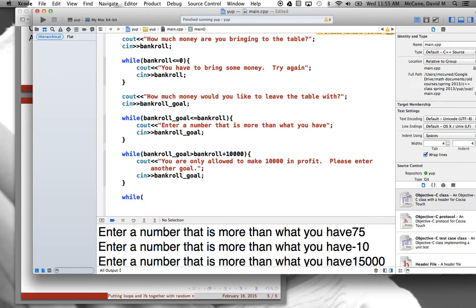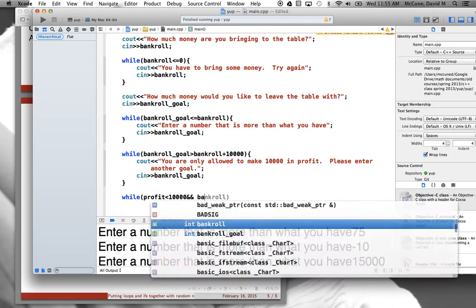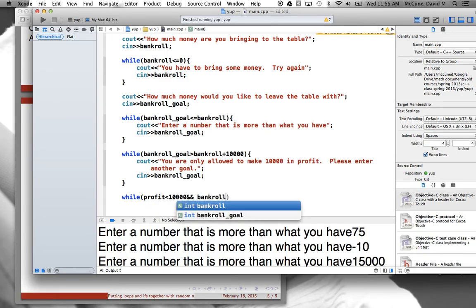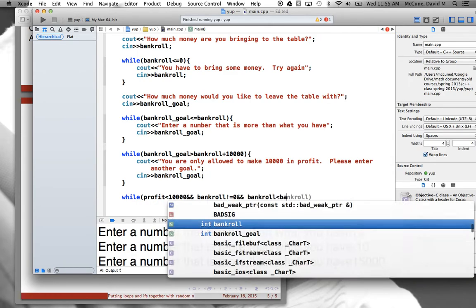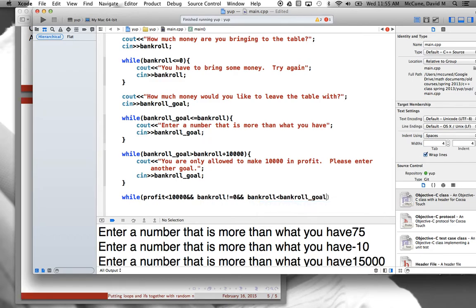So now, let's actually go into the game playing itself. So as long as our profit is less than 10 grand, and our bankroll has not fallen to 0, and our bankroll is less than our goal, then I want to keep playing this game.